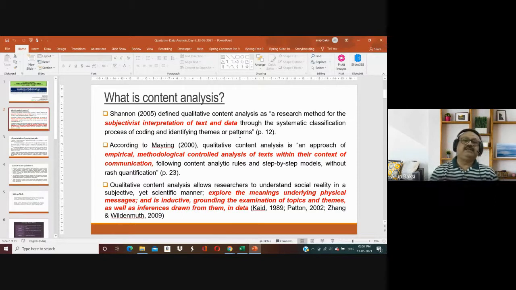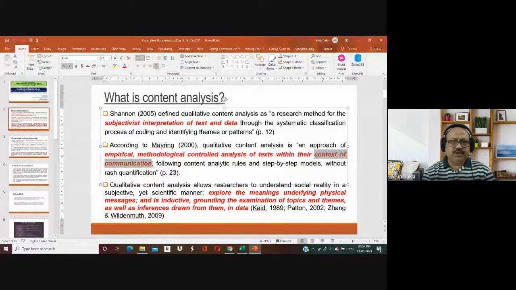That means development of patterns or identification of themes. Some researchers have said that qualitative content analysis is an approach of empirical, methodological, controlled analysis of texts within their context of communication. Now, this part is very important, the context of communication. We cannot identify any term, any keyword, any stop word, any kind of expression, any kind of phrase, and just drag it arbitrarily or randomly out of the context, and then assign certain codes and meaning to it. So it has to be in context of the communication.